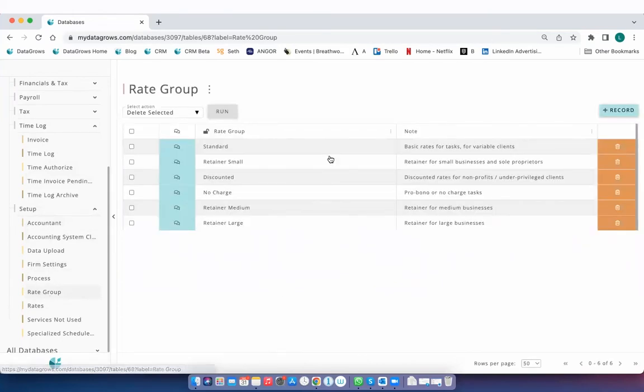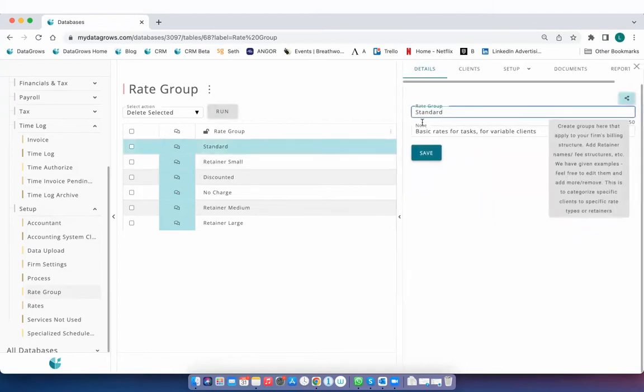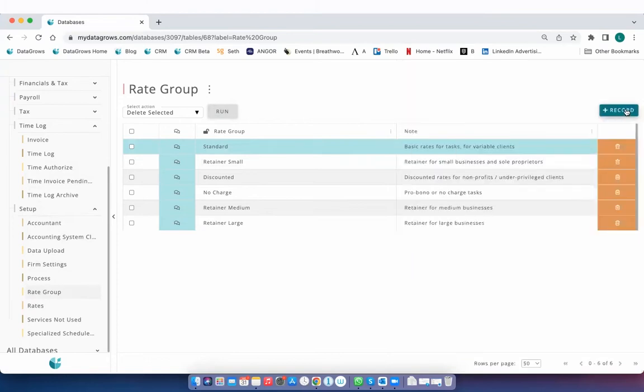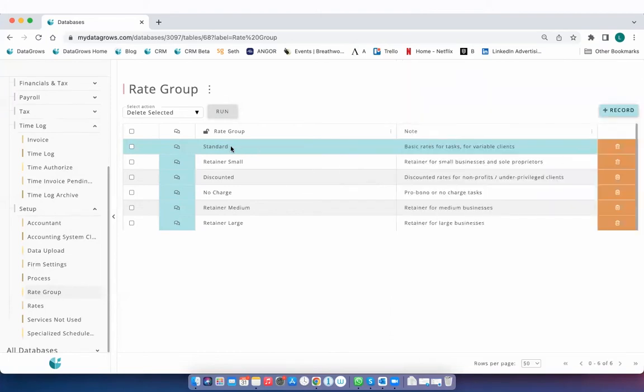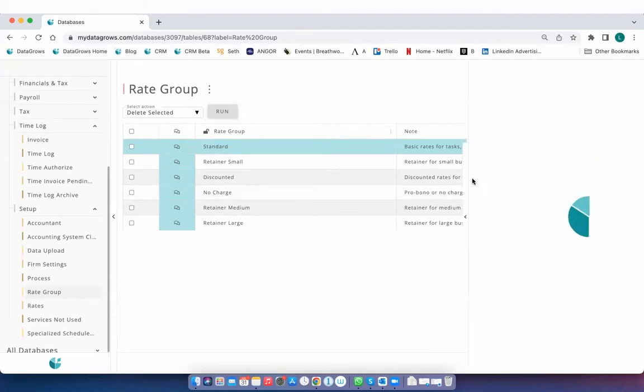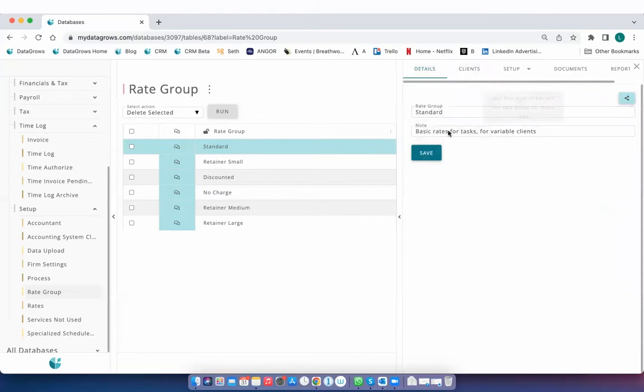Here we have given you examples of the rate groups that we have included in the Excel. And if you want to change any of them, you can just click on the record and then change the name as well as the note. You can also add a new one by clicking on Add Record in the top right corner. It's important that these names are the exact same again as in the Excel. So you can just click on them and then copy and paste them over into that tips and format sheet that I spoke about earlier.